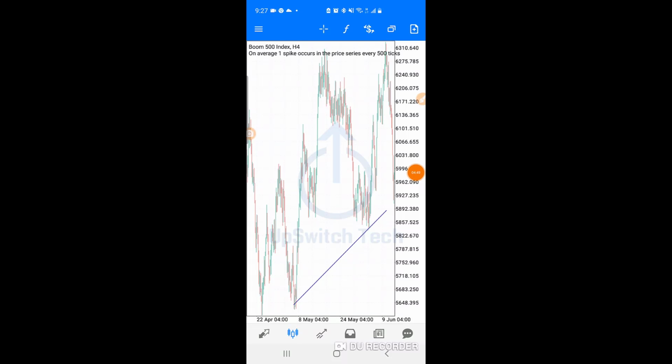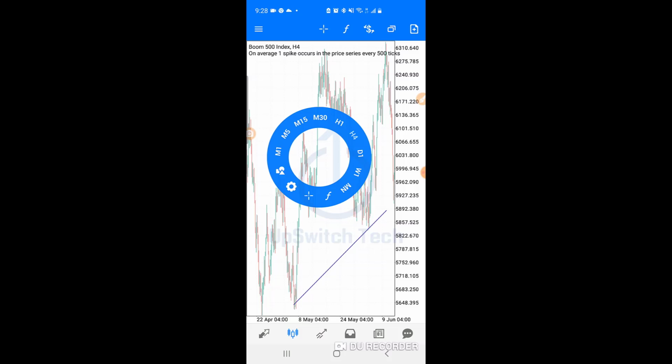Alright. In a chart, they are what we call time frames. These time frames are 1 minute, 15 minutes, 5 minutes. Let me click on the center, you see it. 30 minutes, 1 hour, 4 hours, daily time frame. Daily time frame is represented as D1. Weekly time frame is represented as W1. Monthly time frame is represented as MN.